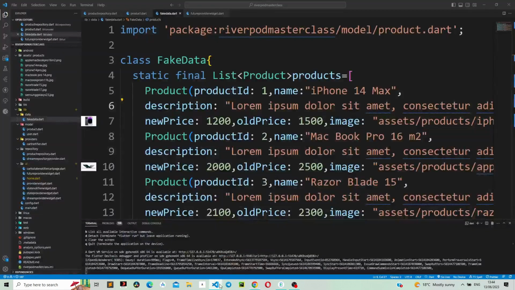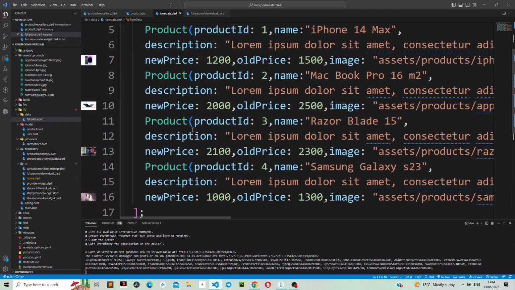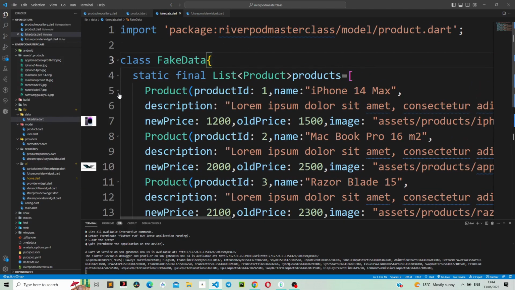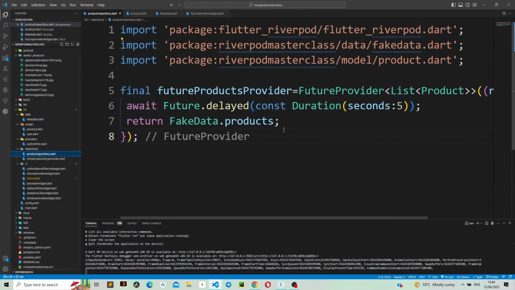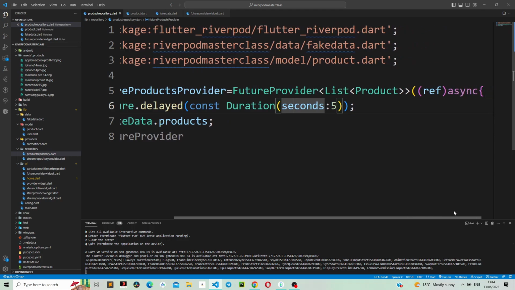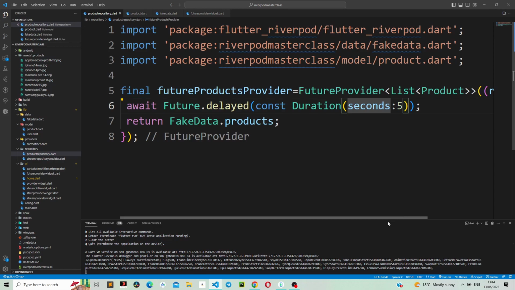So let's move into our code and take a look at this example. Here I have this fake data that I've created, which is just a simple list that is going to display products. And then inside our repository folder, I have the product repository. In this product repository, we have declared this final variable, which is a future products provider, which is a future provider that is going to be a list of our products. These products are already in our application, so they are not an asynchronous activity.